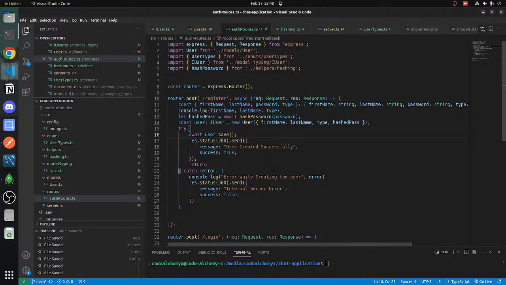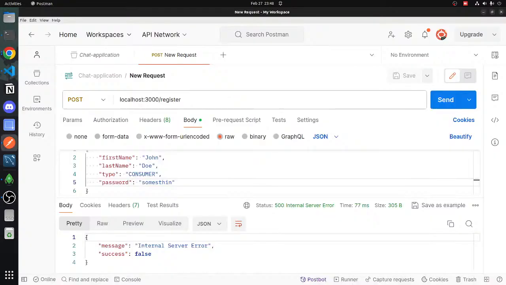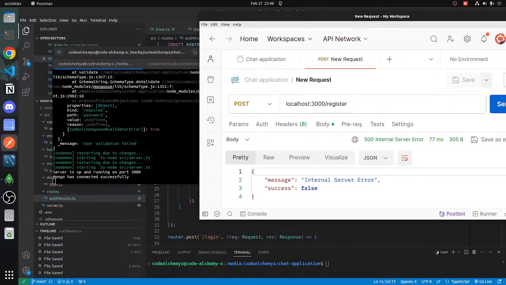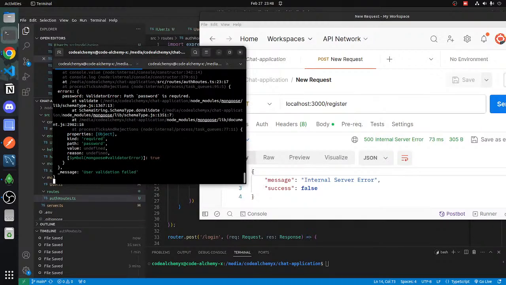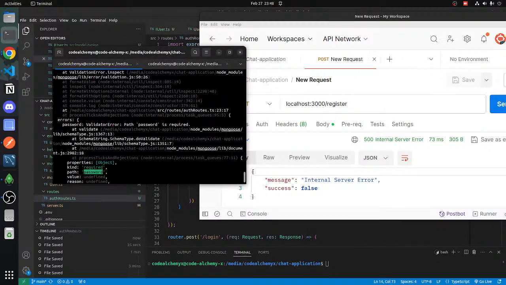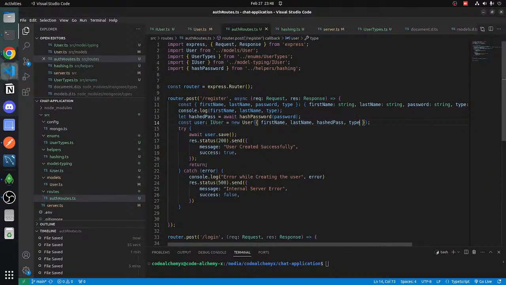Okay, maybe something is wrong here. Let's do this one more time again. Send it. User validation failed. Password required. Okay, so password.